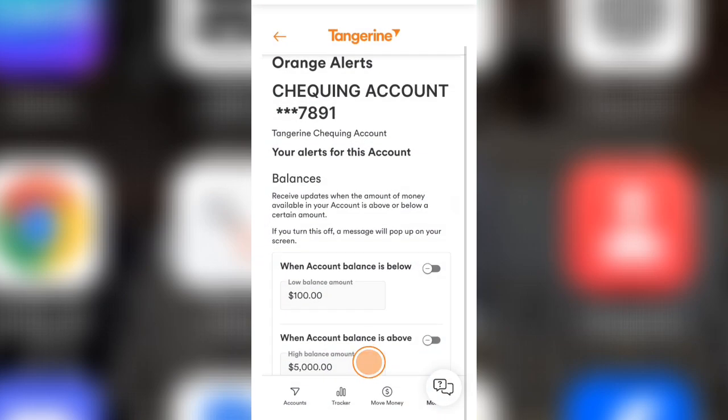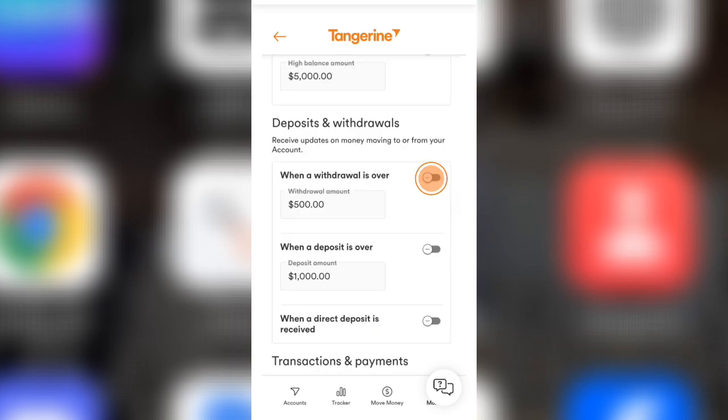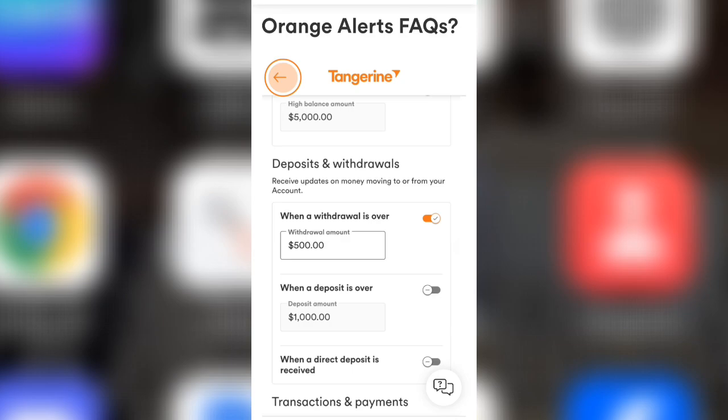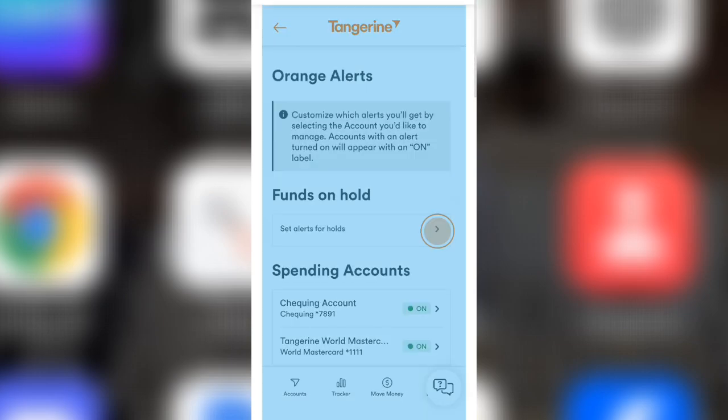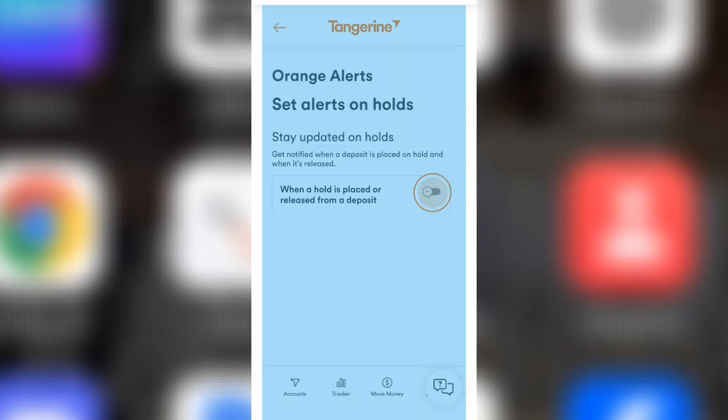Make sure the email address linked to your account is correct, since that's where Tangerine will send the updates. Once you save your choices, your alerts will start working right away. From then on, you'll get an email whenever there's activity that matches your selected settings.